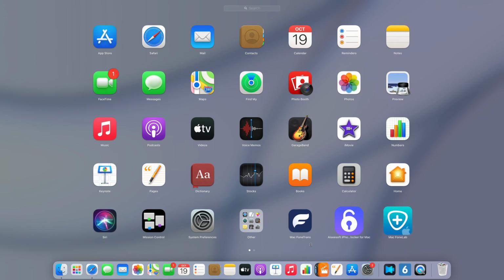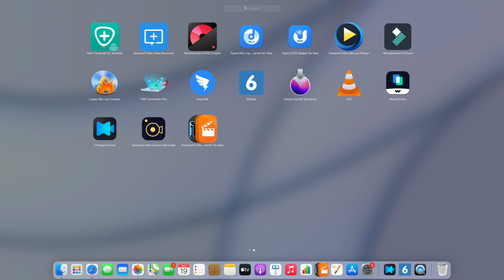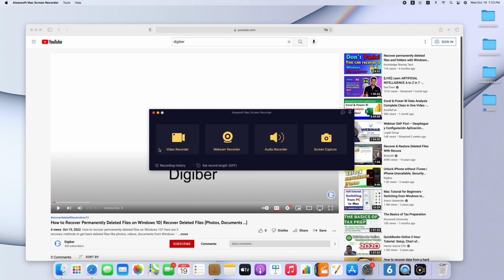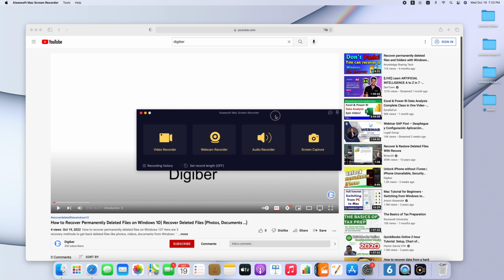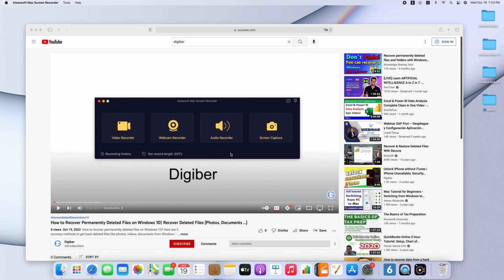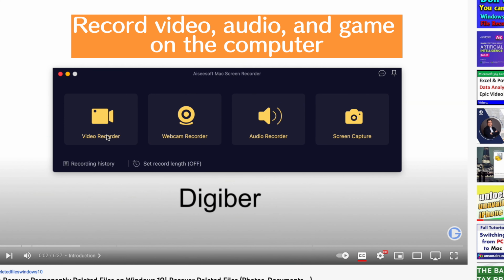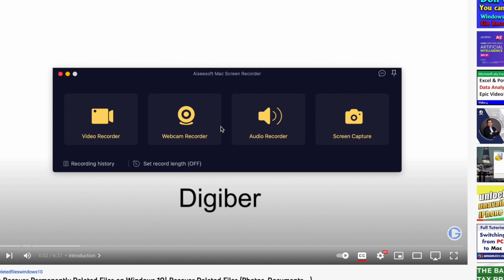Now open the desktop screen recorder on my Mac. Just as its name implies, it is a comprehensive screen recorder with great compatibility on Mac, including the latest macOS Monterey. Okay, I've opened it. We can see the main screen of screen recorder is simple. All functions are neatly presented on the screen. It allows us to record video, audio, and game on the computer.